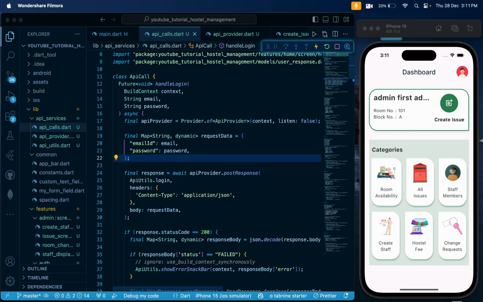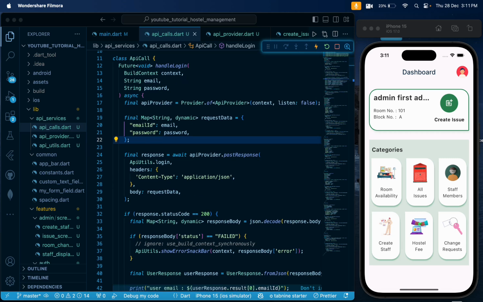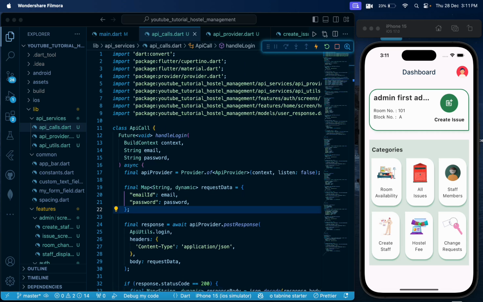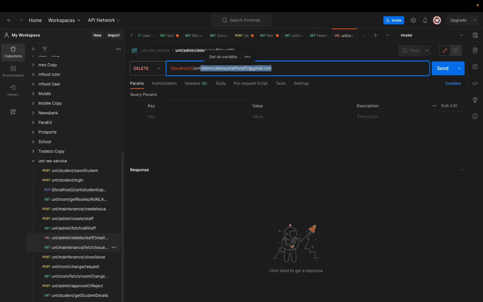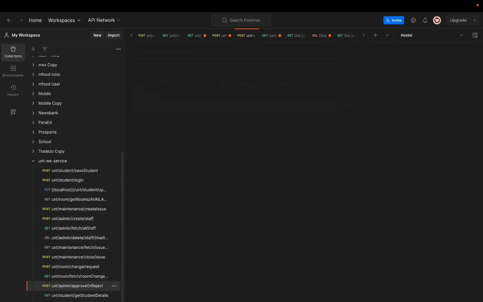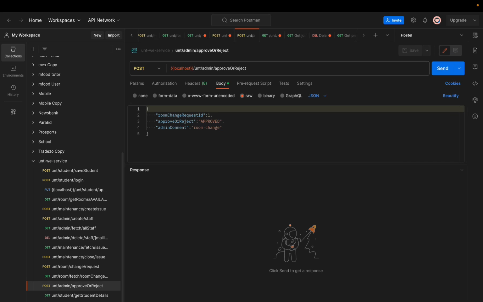Now we have the room change request, and admin can approve or reject this room change request. So that functionality we have to code now. So if admin is approving this request, then he or she has to pass approved in the body, otherwise he has to pass rejected. So let's see the same discussed thing in the postman. So we will go to our postman. So this is approve or reject. So here if you see, in the body we need room change request ID, approve or reject, then admin comment.